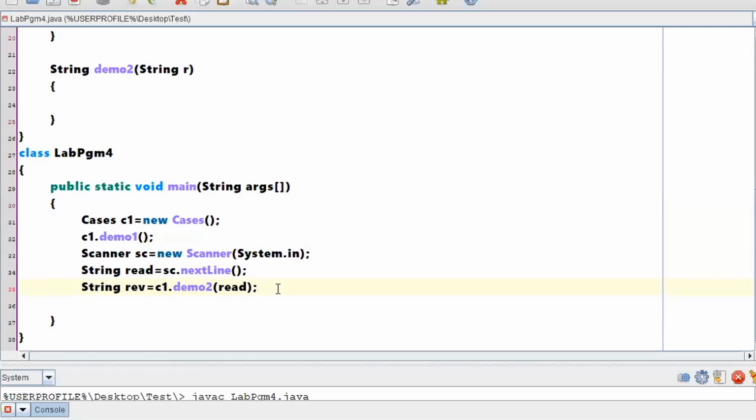Clear? Shall we write a code for reversing our input now? Understood whatever the things I have done till now? I have just read an input from the user and am calling that particular method by passing this argument. As this particular method is returning a string, I am equating that particular value to read.